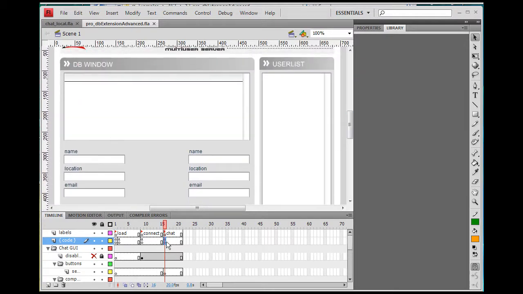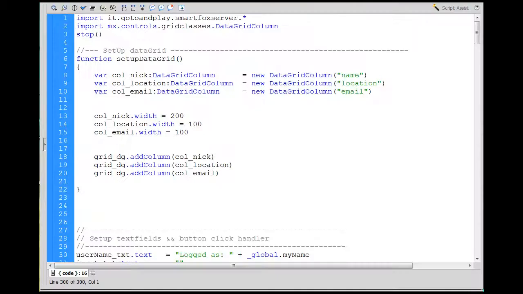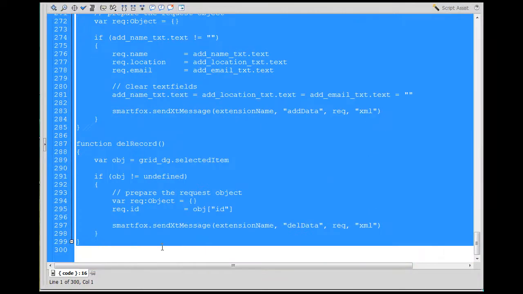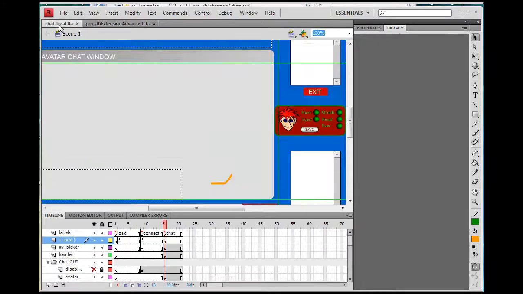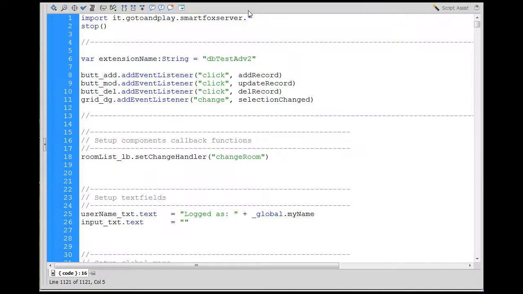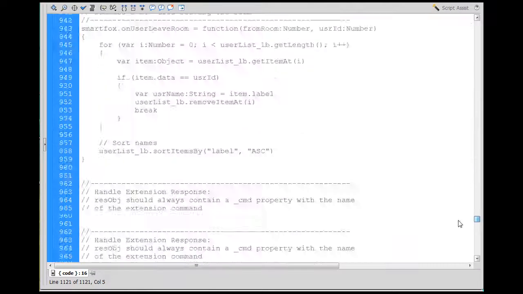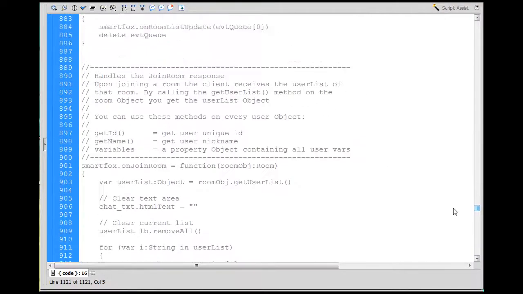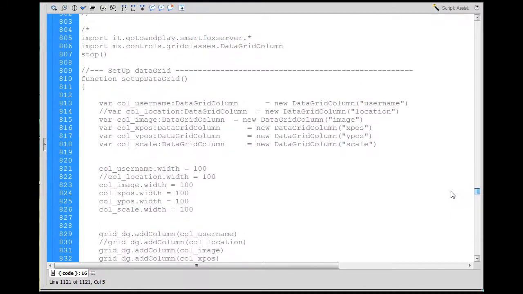So what I did was I copied all of the code from this keyframe. I highlighted everything and did a Control C on the keyboard to copy it all. And then I went back to my avatar chat movie, went to the chat keyframe, selected the action script keyframe, went to the bottom and pasted it all there. You can see here that at the bottom of my code window is all of that code pasted, because I thought I might need it.